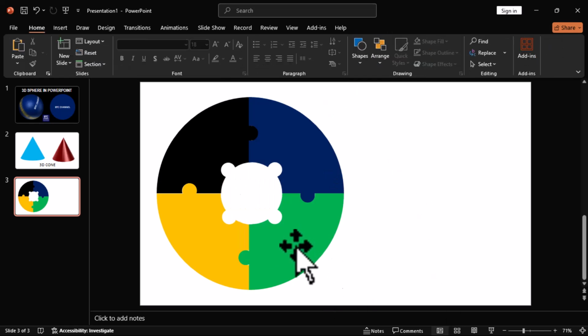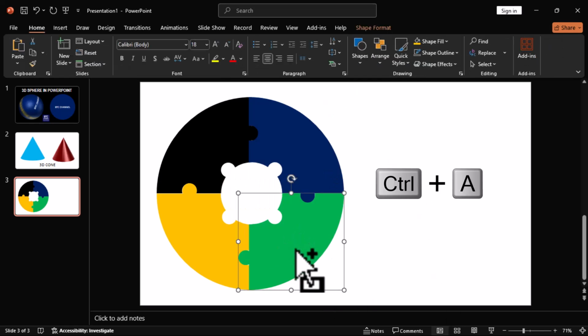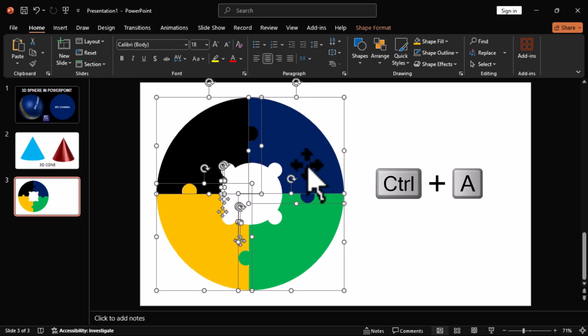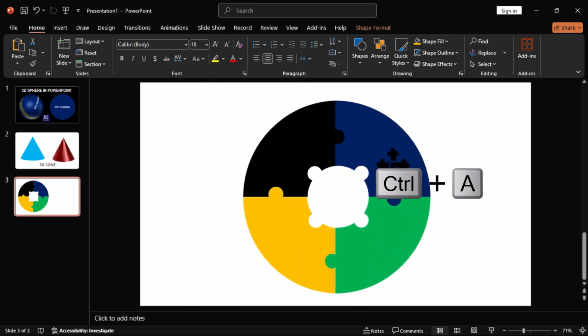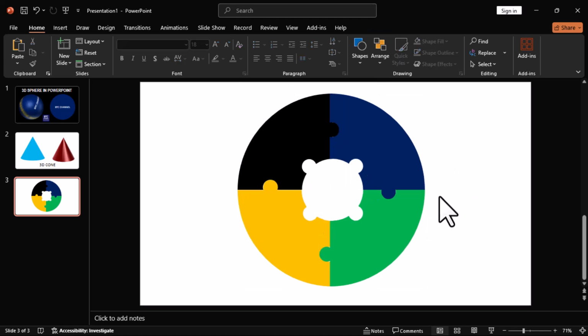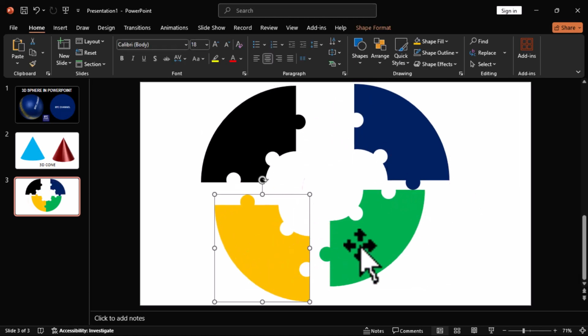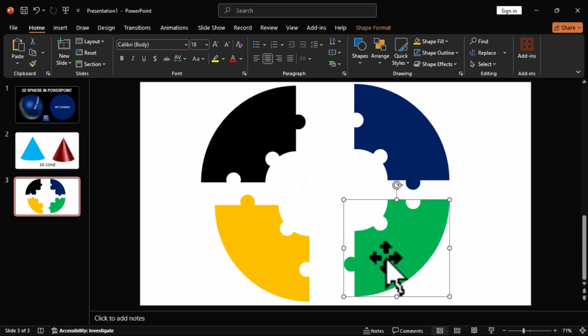so I'm going to select one of the shapes and hold Ctrl plus A, and then move this shape to the middle. Nice one. So now we are done with our puzzle, and as you can see, very beautiful. So how can we have a 3D effect given to these shapes? Let me use the undo option to bring them together.